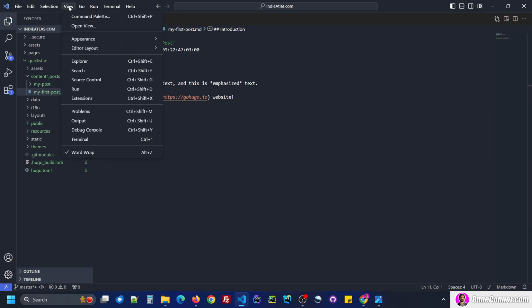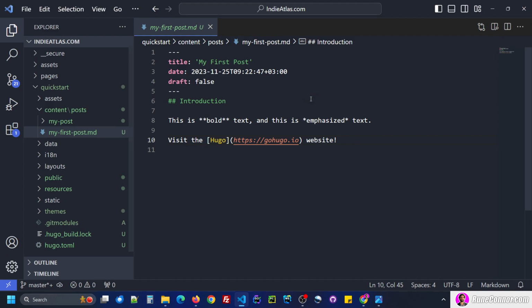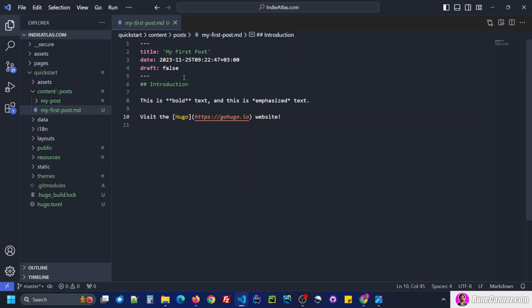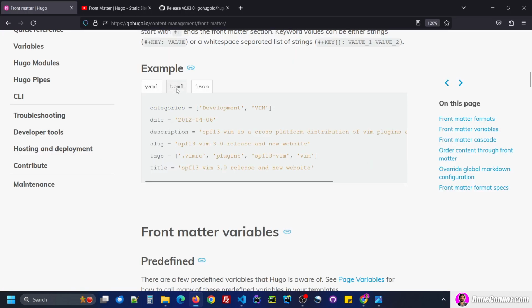Can I increase this font size, appearance, and zoom in? Control numpad add. Okay, so I will zoom in. Okay, and that's YAML, not TOML. TOML uses equal signs and so on.